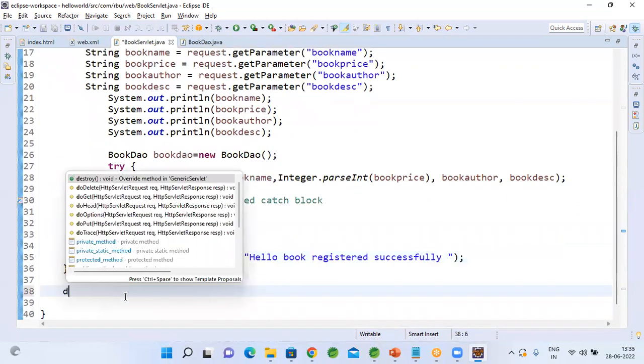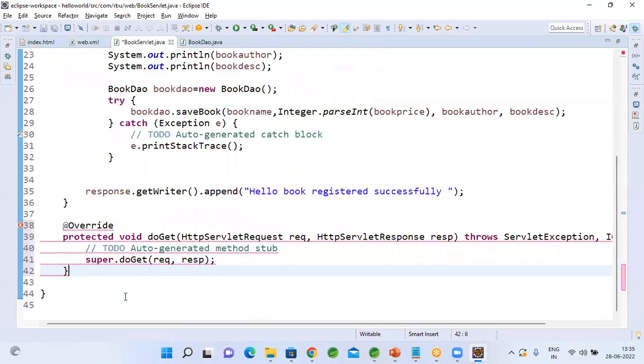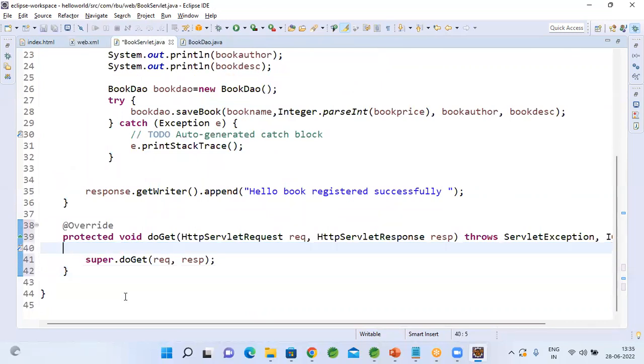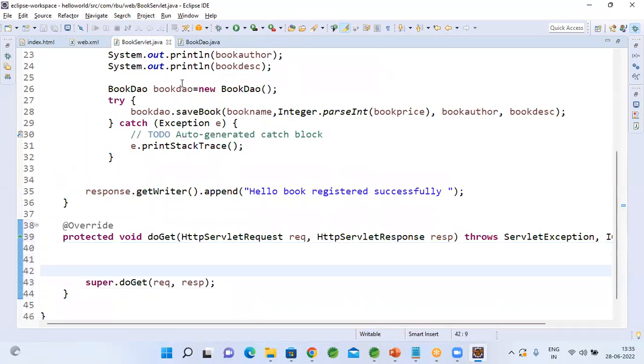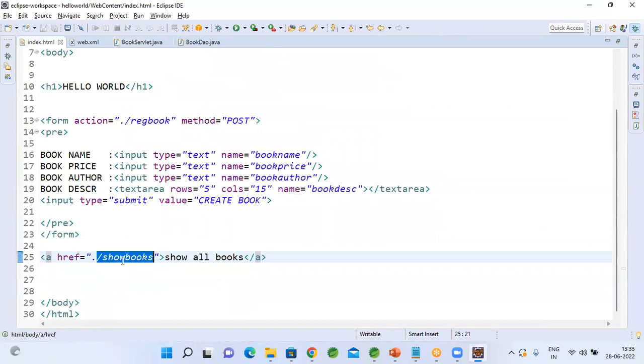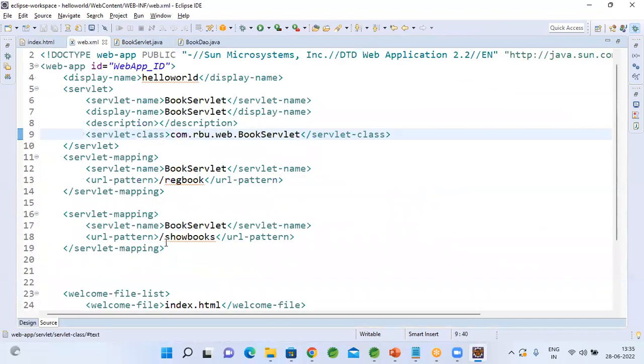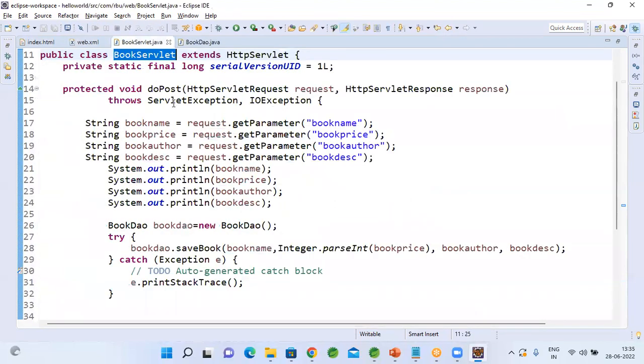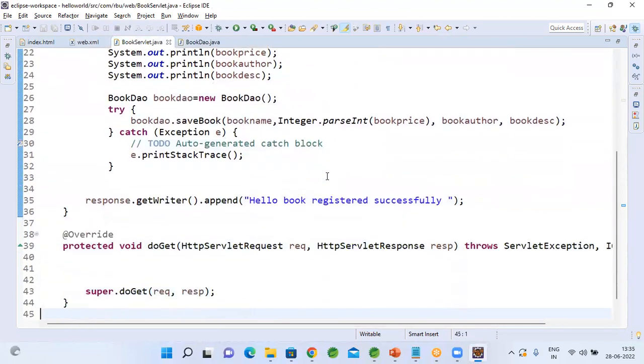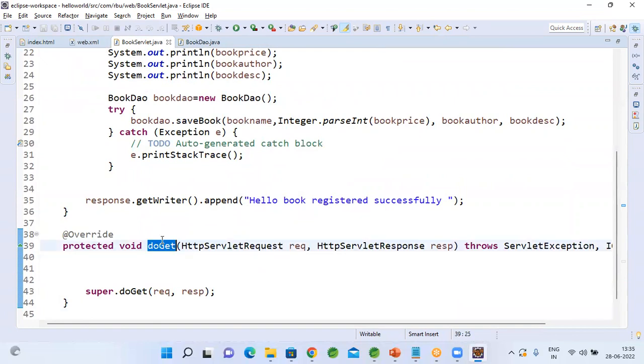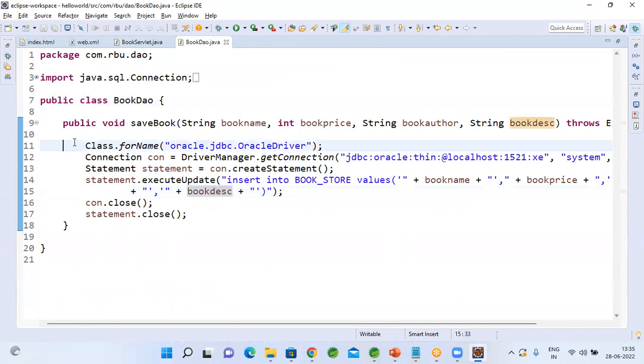I'll override the doGet method. Who will call this doGet method? This link. When I call showBooks, the link will come here and redirect to BookServlet. In BookServlet, which method will it call? doPost is for the post method and doGet is for the get method. As our URL is get, the call will come here. Once we get the call, I want to select all the books from the database.